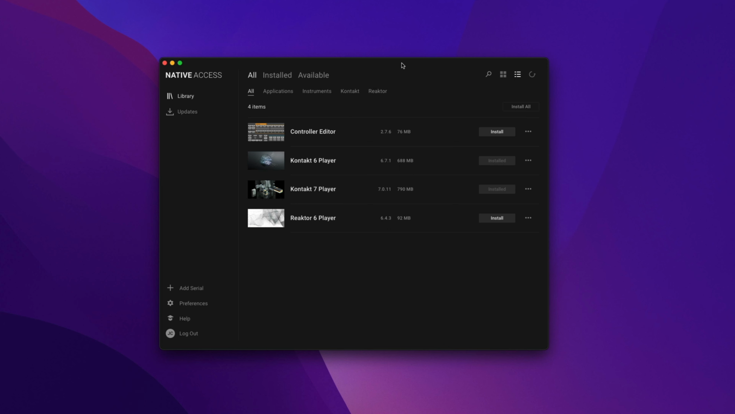As you'll see, I've logged into my Native Access account, and I have just a few bits of software available to me. Kontakt 6 and Kontakt 7, most notably. For Virtual Drumline, we recommend you use Kontakt 6. However, Virtual Drumline 2.5 will work perfectly in either software. They're just slightly different interfaces.